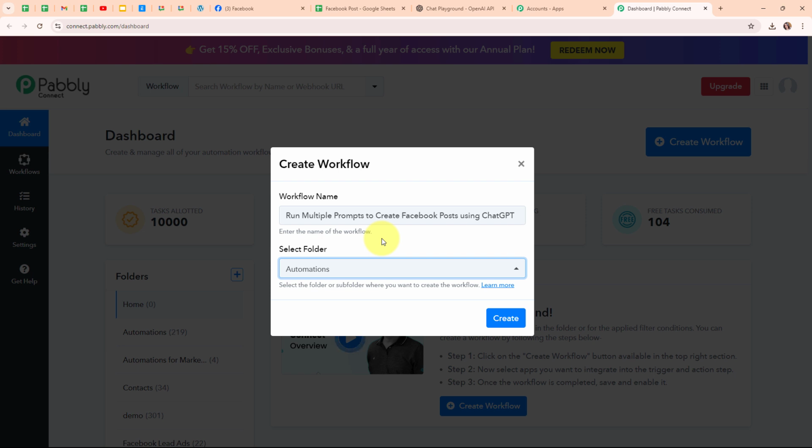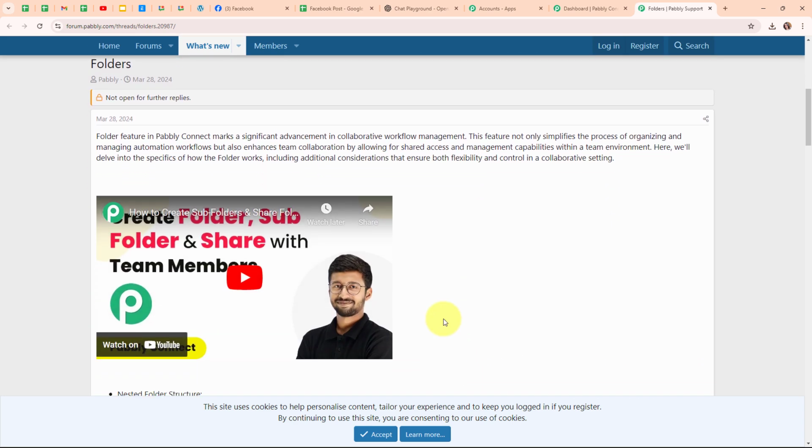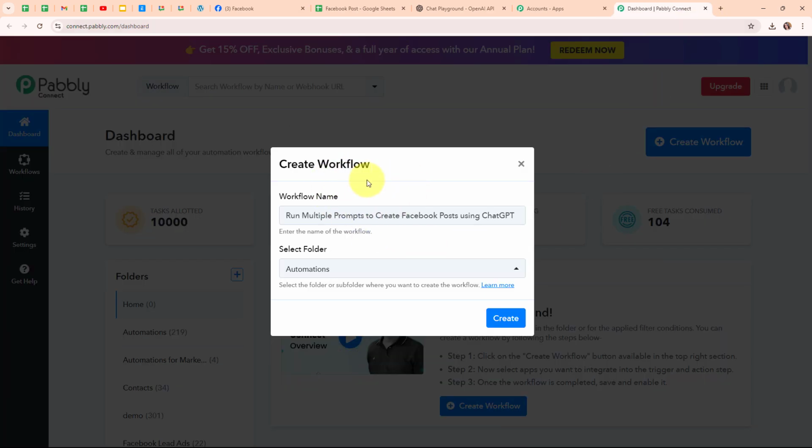Also, you can create multiple folders to save your workflows accordingly. And to learn how to create a new folder in Pabbly Connect, you have to click on this Learn More link given over here. By clicking on this, it will take you to our forum window where you can see all the instructions on how to create a new folder in Pabbly Connect. So now moving back to my Pabbly dashboard, and here to create a new workflow, I'm going to click on this Create button given over here.